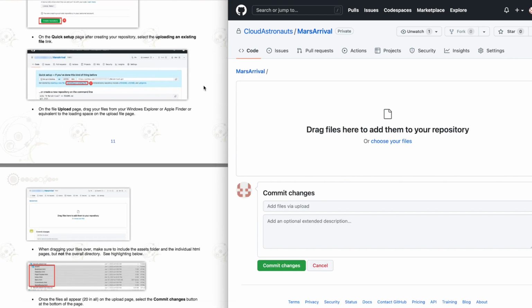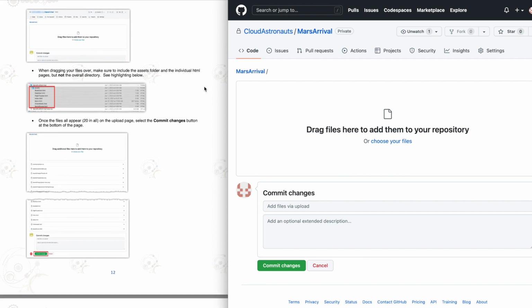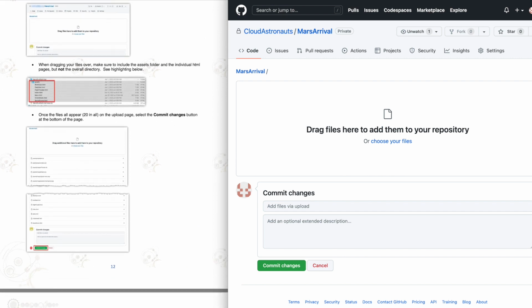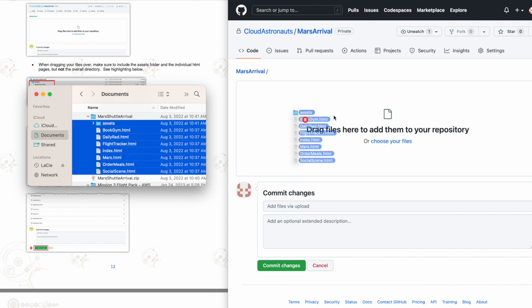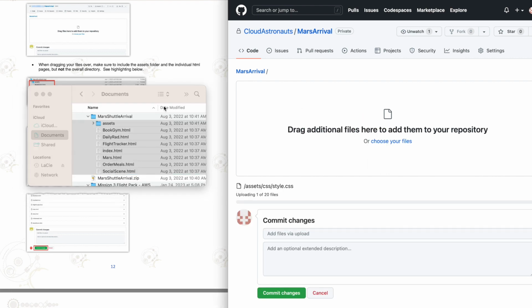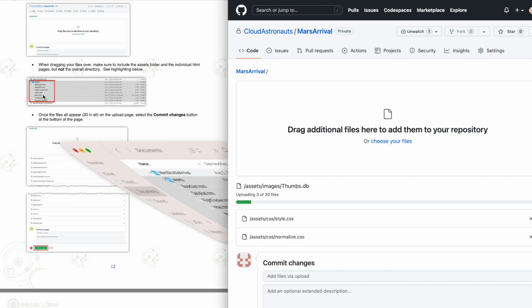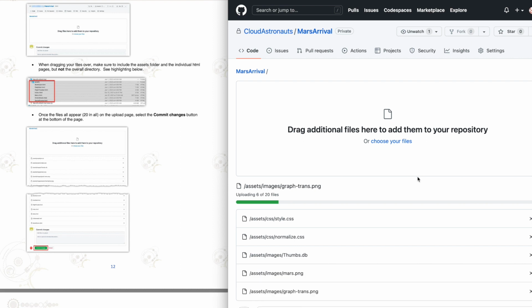Once the repository is created, you're going to select that link for Upload Existing Files. Bring up the material that we just looked at for the MTS application, and you want the Assets folder and all 7 HTML pages. Just going to drag those over and drop them. Very easy, and it's going to start the uploading process.